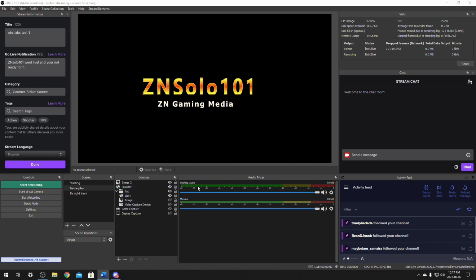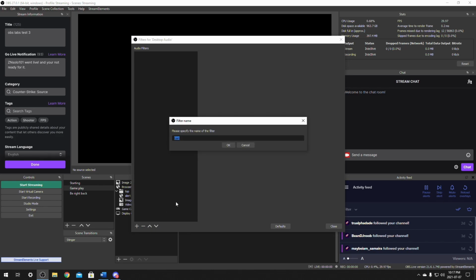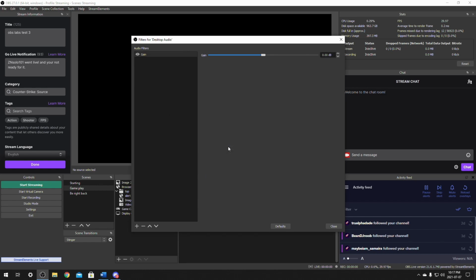I'm going to use the desktop audio because I have my mic already set up. So if you click on the desktop audio cog over here, you can go down to filters. In here, you can click the plus sign and go down here to add a gain filter. This filter will help boost your volume, so if you're finding yourself a little quiet, just add yourself, I would say, 1 to 1.5 or 0.5 at a time. Only adjust your gain up a little bit at a time.